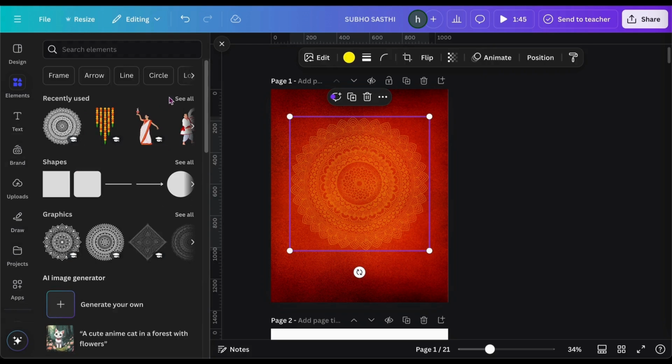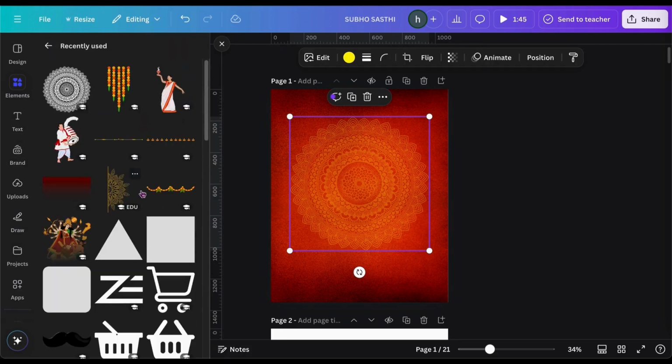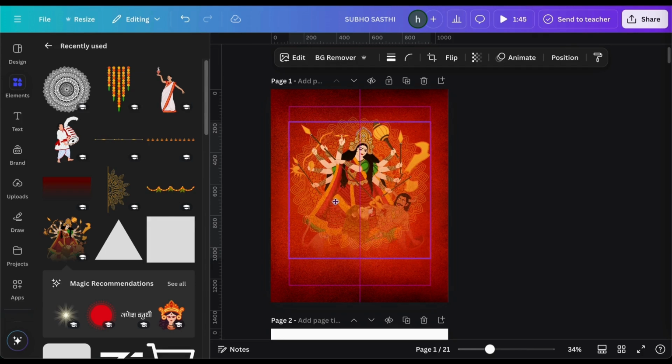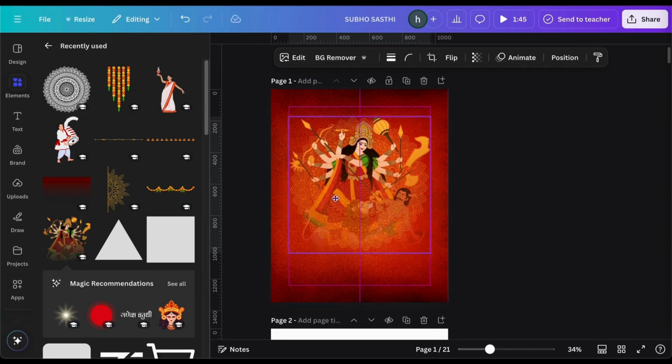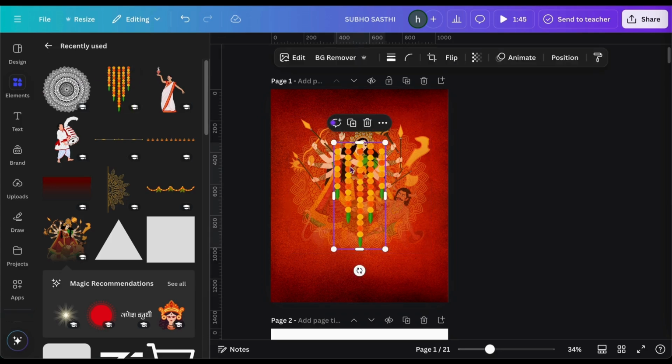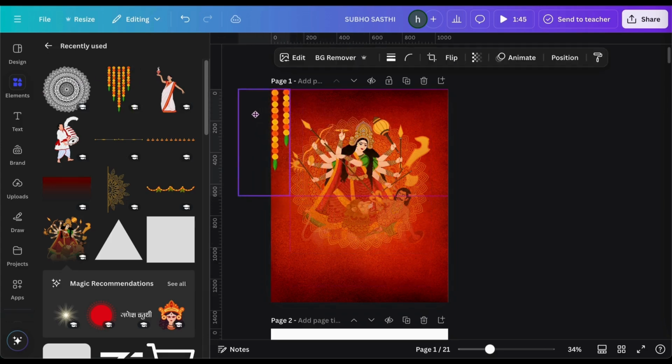Now friends, let us welcome our Ma Durga, that is here, okay? And I'll just place her here and I'll just put it a little bit up. Now friends, I'll make the side, that is I'll just decorate the left and the right hand side, okay? For that I'll use the garland and I will place it to the left, and you can duplicate it so that you can make another copy on the right hand side.